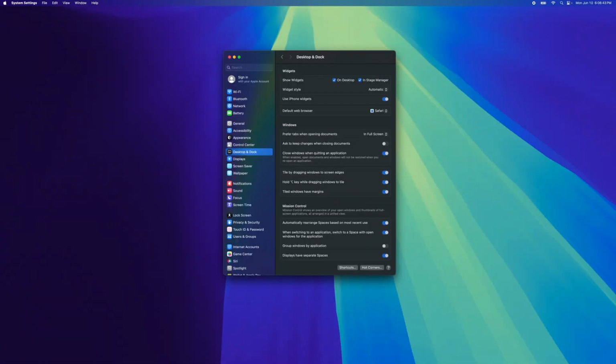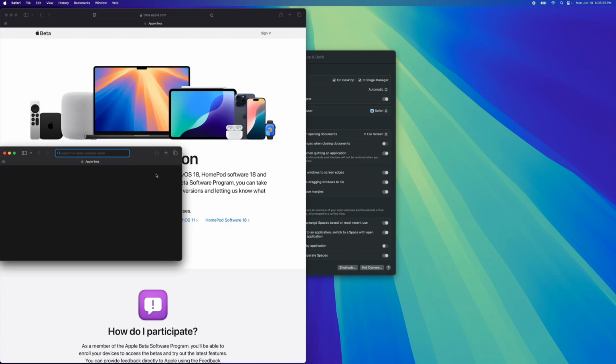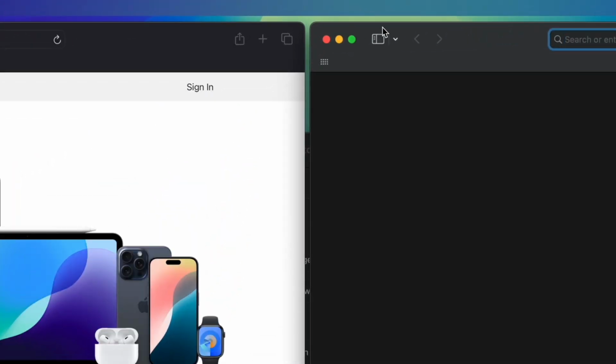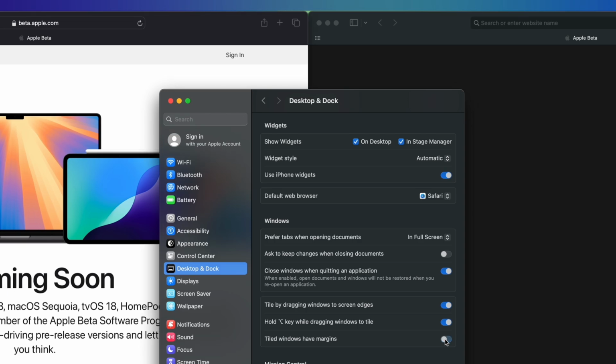If we enable this and we bring a window up to the screen, you can see that when I snap a window to the specific side, it actually keeps a little bit of margin around the windows themselves. Depending on how useful you find that, you can turn this feature on or off.